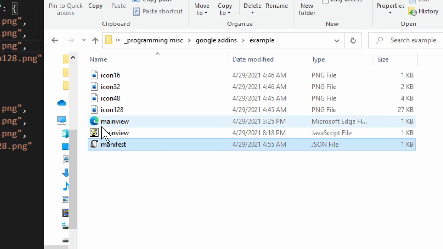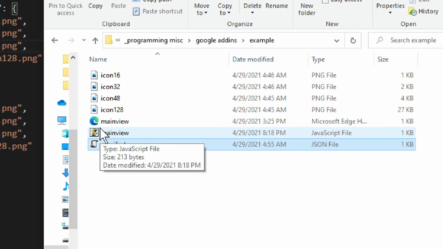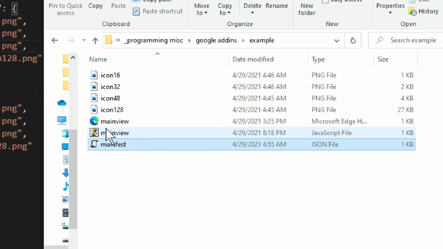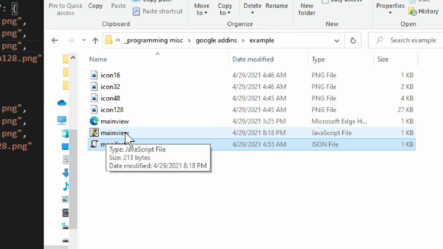Now, main view is what gets basically displayed when you select the extension. The pop-up pops up and you have your extension. This is what you interact with. And then the JavaScript will contain the functionality for it. Now, you should have a separate file. This is what is required for extensions. So it's a bit weird, but some things can be a bit tricky and weird in this arrangement.